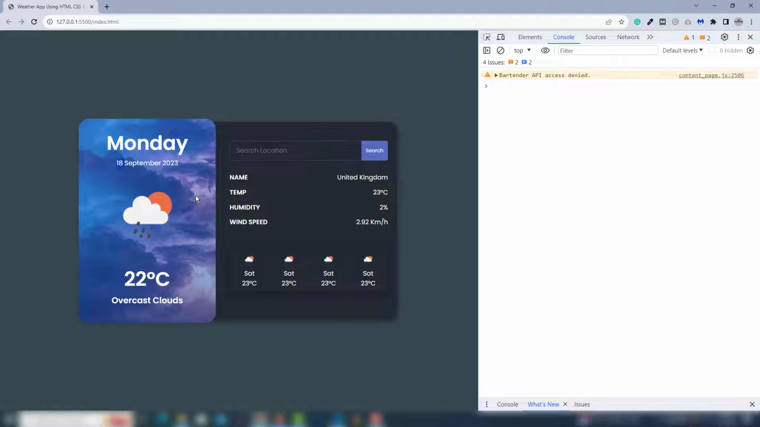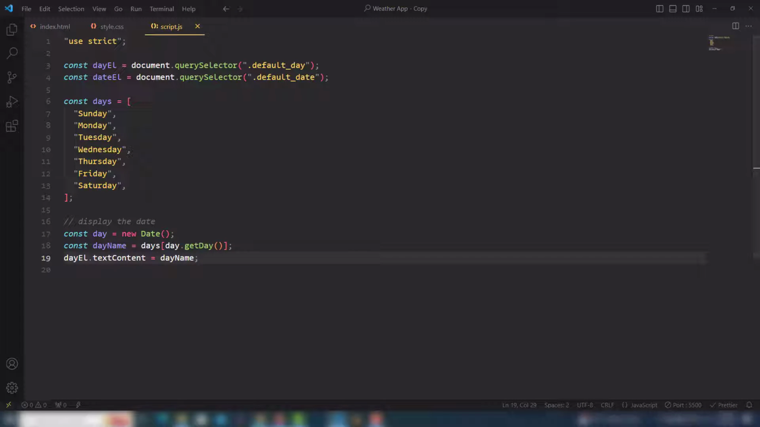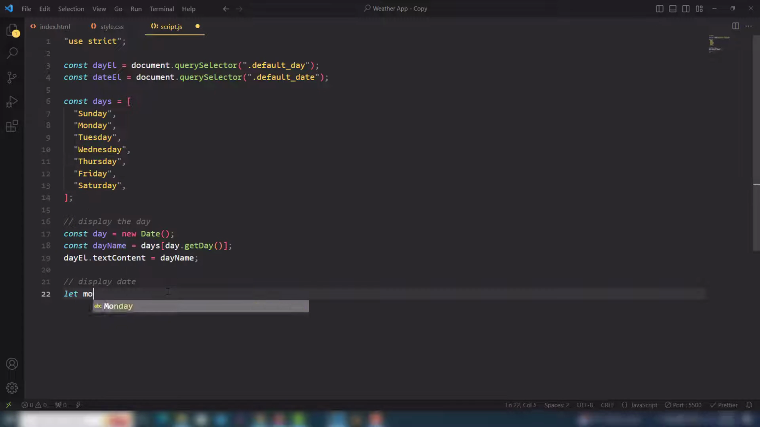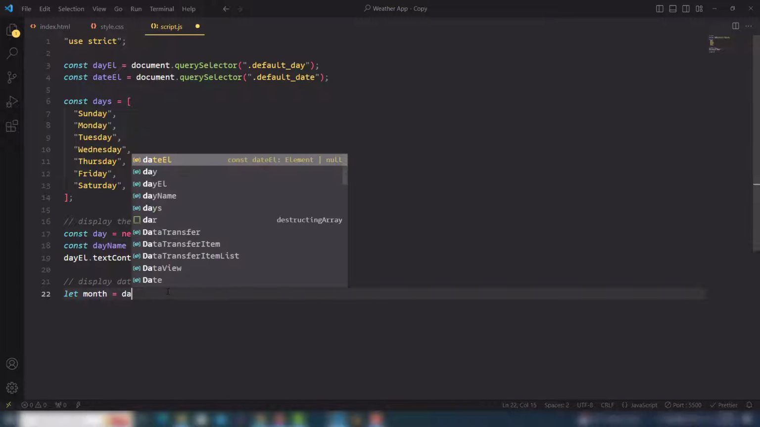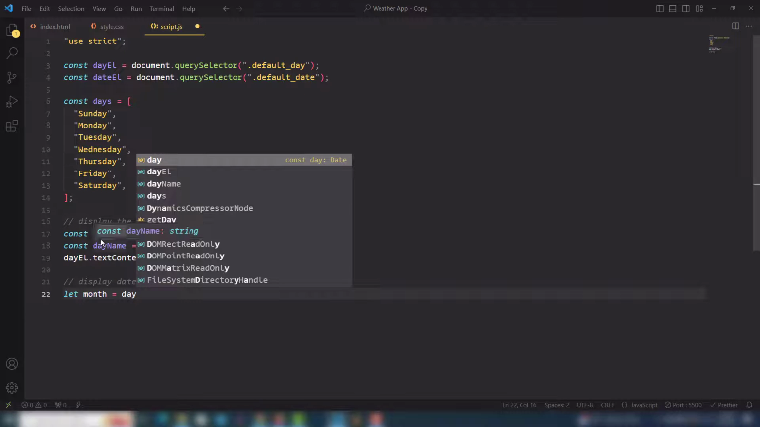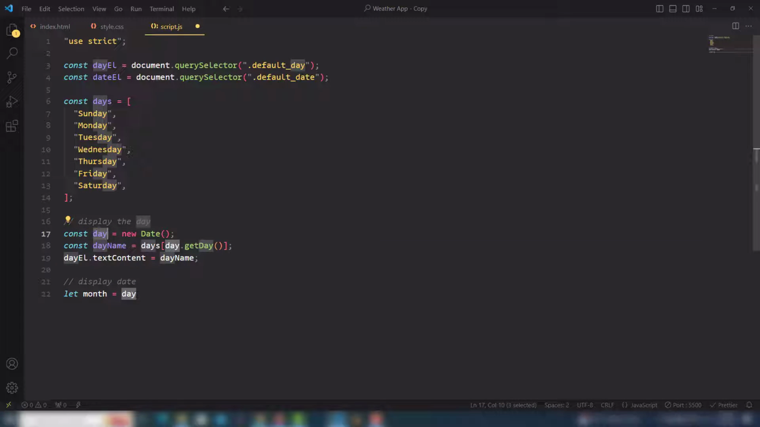But also we need to display the date, right? So let's add the date. We're going to use the same thing to display the date, right? So in the date, this will be displayed there. In the date I will create a month. This is my variable, target my day object that I have made earlier, like this one.